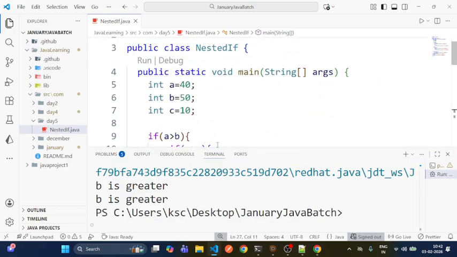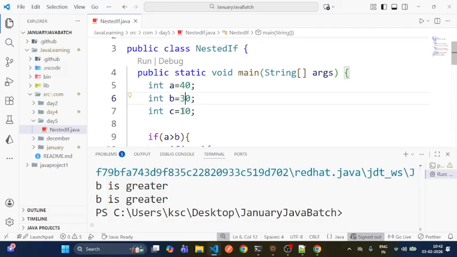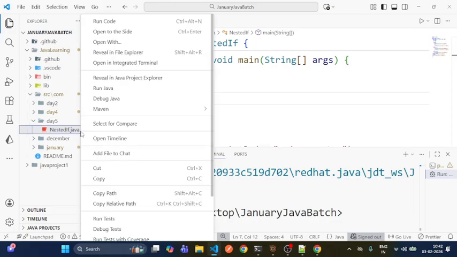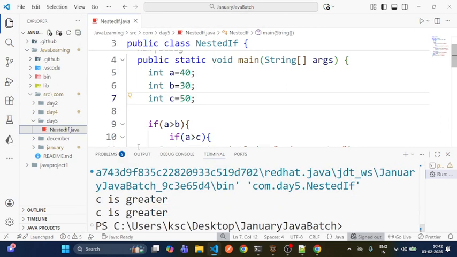Suppose you can change with any values, like 30 and 50. Then it has to print C is greater. C is greater, right? This is the way nested if statements can be executed. Clear? Right. Next, we can check with the switch cases.